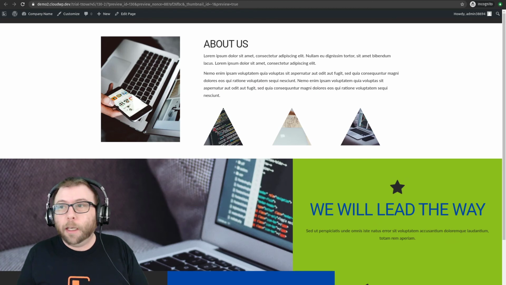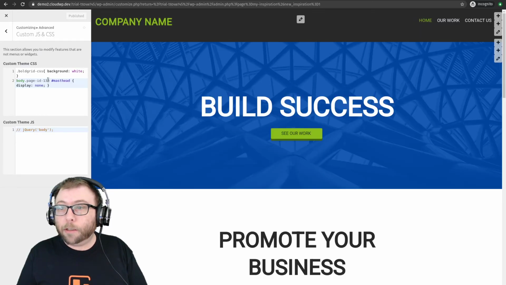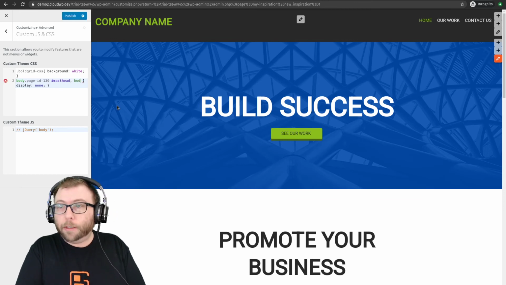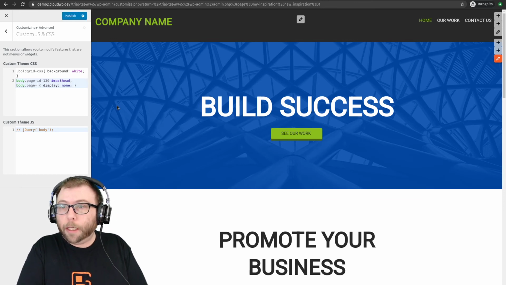If you need to add any additional pages that you don't want your header on, just add a comma and then do the exact same thing again: body.page-id-, and then whatever that number is, #masthead, comma again if you're going to add a third page, and so on and so forth.